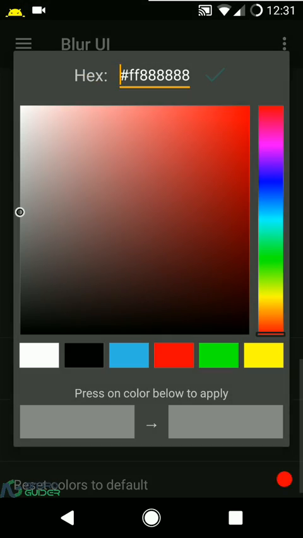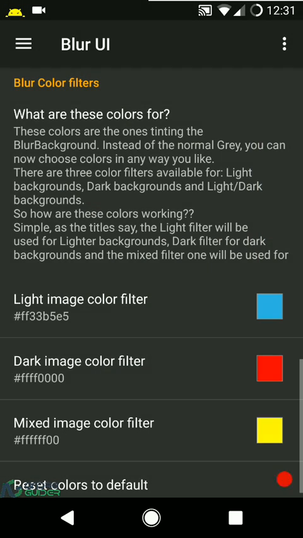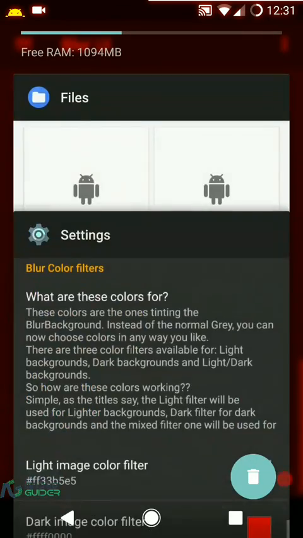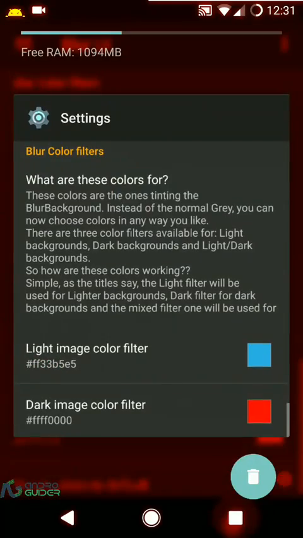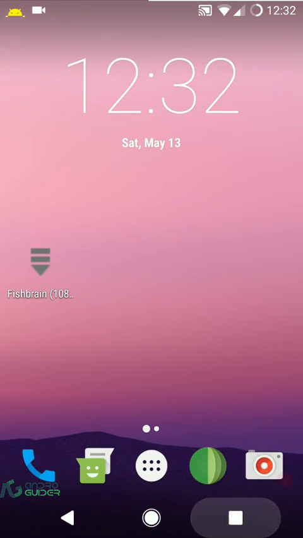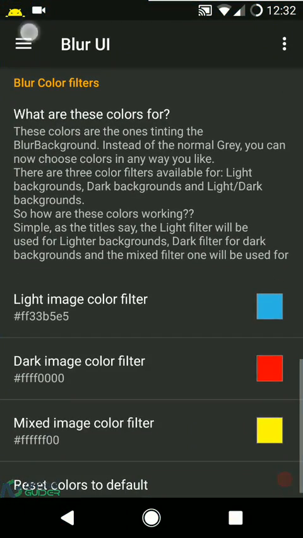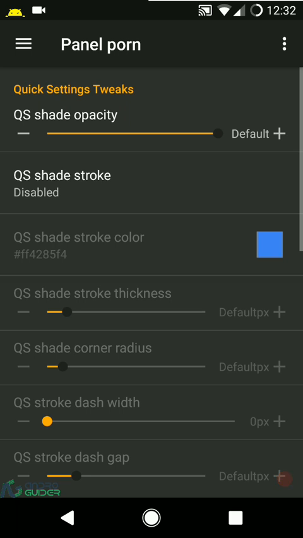So again, I'll just try and give you guys a quick idea. Well, this is the red one currently, and let's see, we go to the home page. Then we have the blue one, light color blue one will be used. So I hope that you guys are able to see the difference.